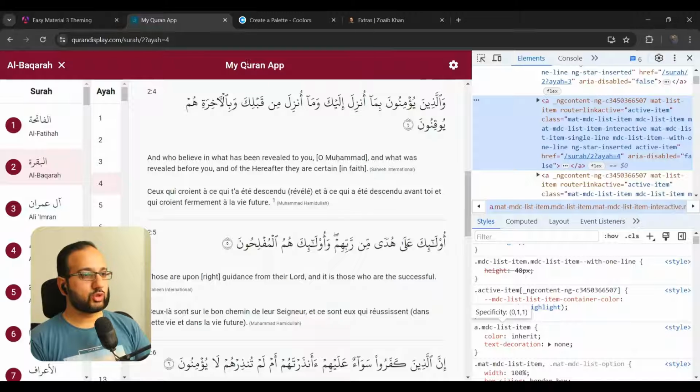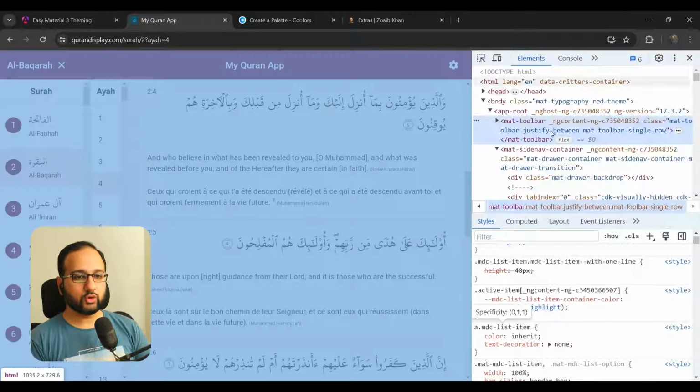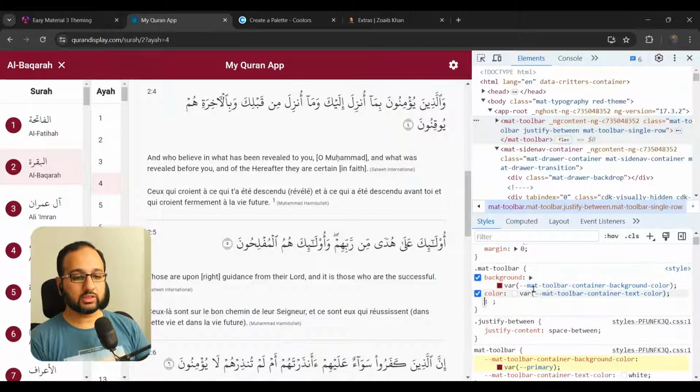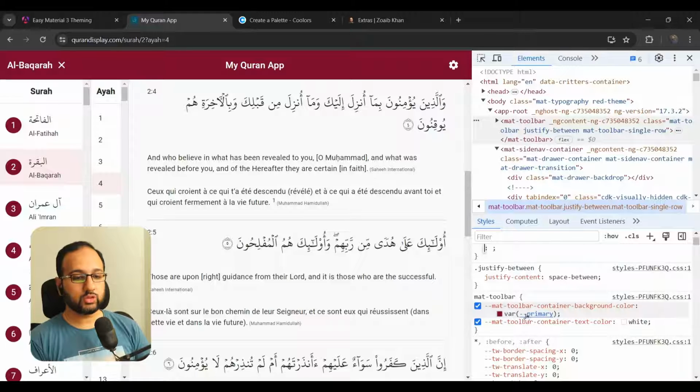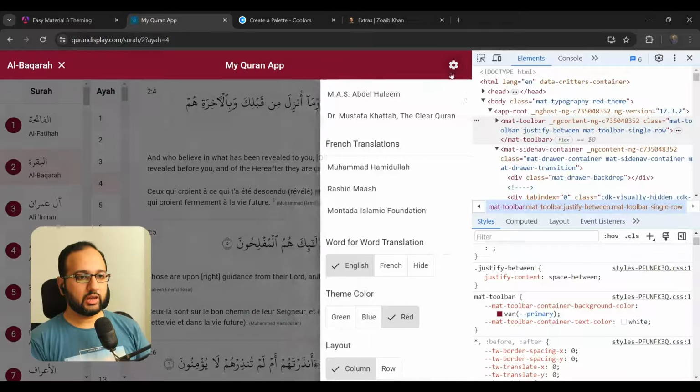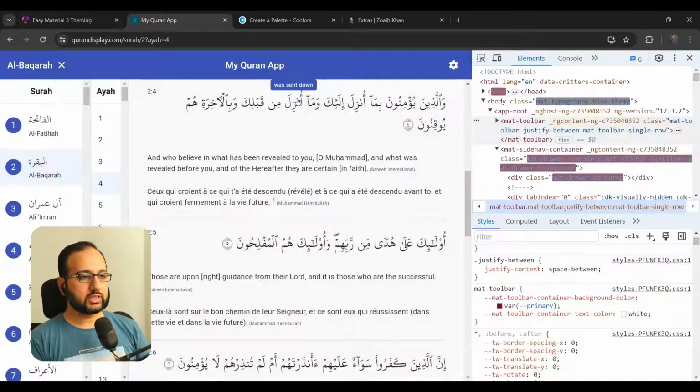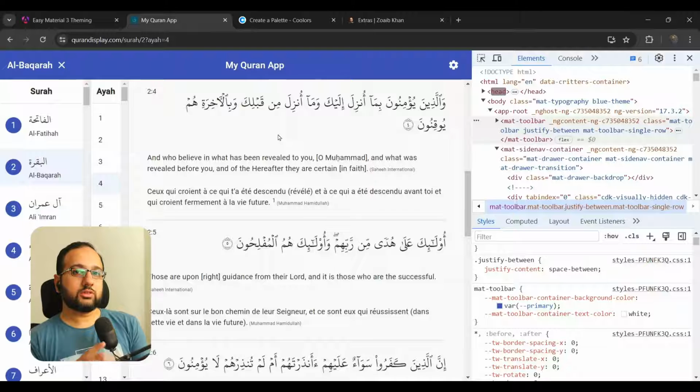Similarly, I also used it for the toolbar here. If you look at the toolbar, it has the background as a variable, mat toolbar container background color, and I simply assign this mat toolbar container background color to the primary color variable that I had for my theme. I did a similar thing with, for example, this mat tooltip, as you can see. And when you change the colors here, you can see that the tooltip also changes. So for the specific components that I was using, I only overrode those specific CSS variables according to my own CSS variables, which I was using for theming my app.